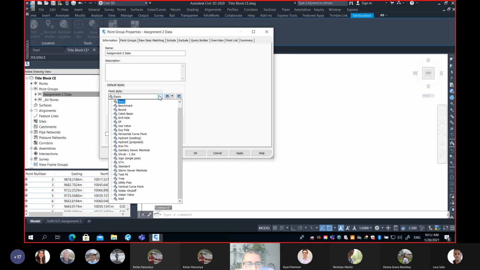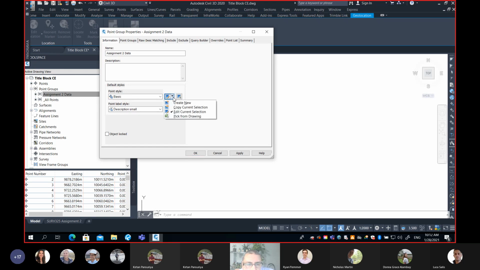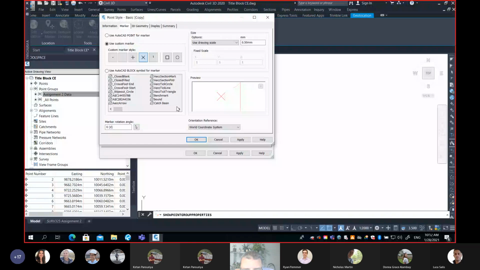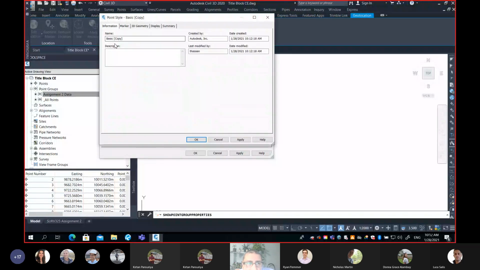Now we can see this list doesn't have any traverse point. So for example, I will choose basic to start with. I'll go here and I will say copy current selection. So I'm making my own copy of the point style. Then I will change it. First, before you forget, don't forget to change the name. So instead of saying basic copy, I will remove this name and I will make it clear. I will say traverse point. Okay, so that's the name.